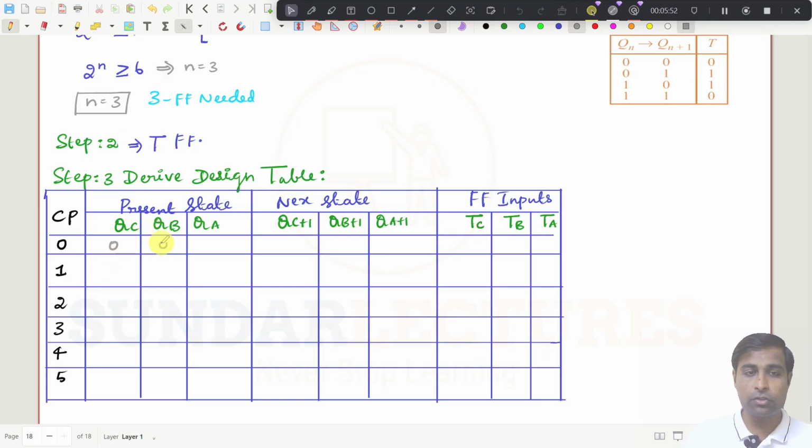If it is 0, 0, 0. If the present state is 0, 0, 0, if I give one clock pulse, it has to go to 0, 0, 1, right? That is the idea. If the present state is 0, 0, 1, then the next state, if I give one clock pulse, has to go to 0, 1, 0. That is the next state. If the present state is 0, 1, 0, if I give one clock pulse, it has to go to the next state, so 0, 1, 1.